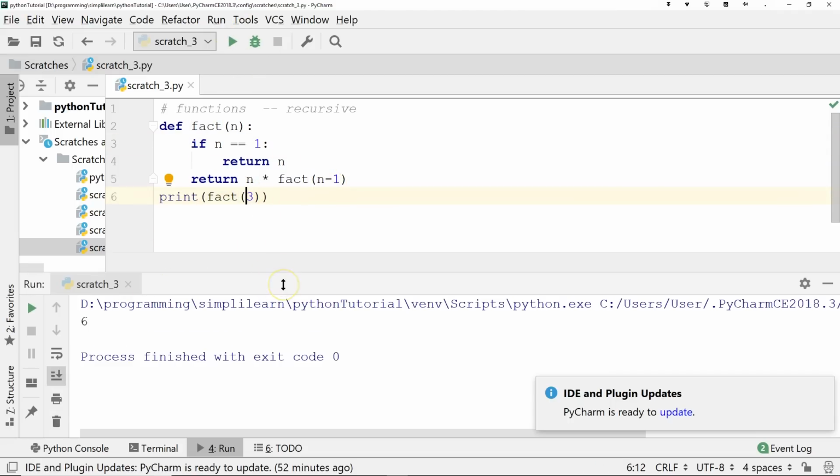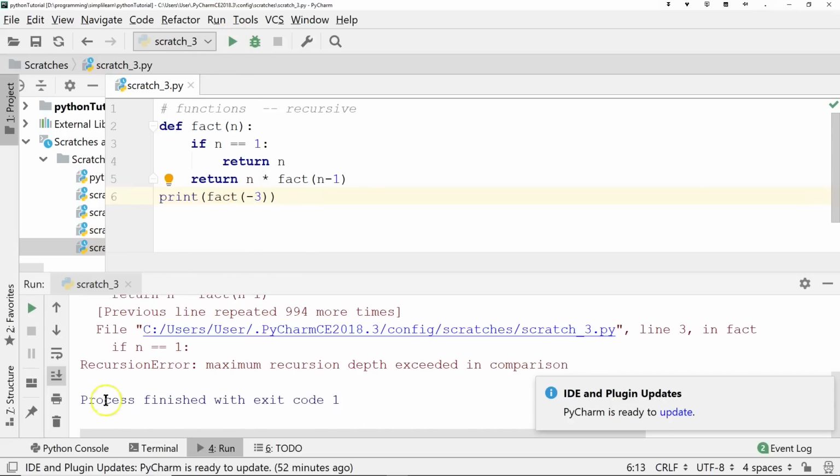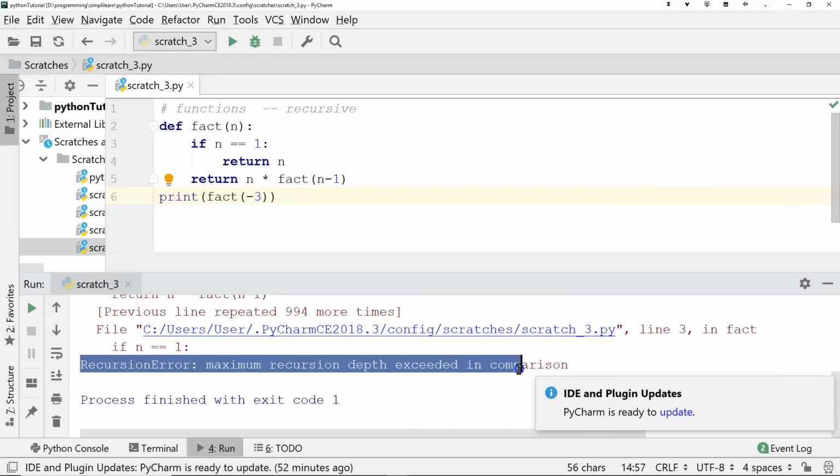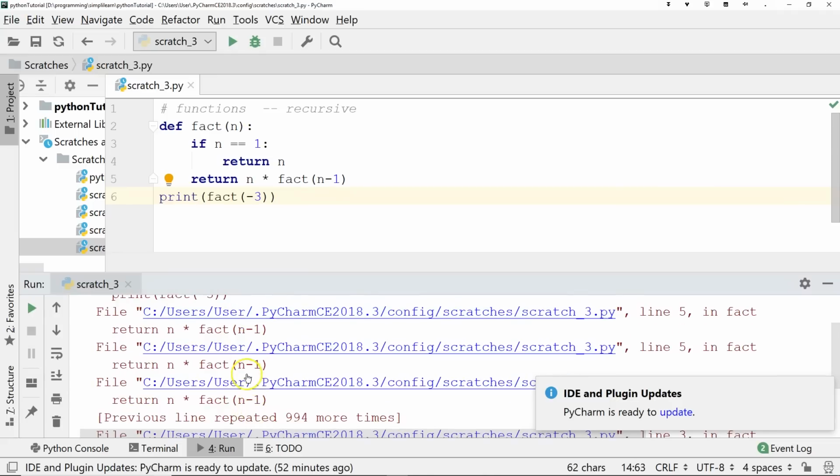But what if the value in here is minus 3? Well, we keep subtracting. We go minus 3, minus 4, and so on. You can already see there's going to be a problem. And if I run this, it will crash the program because it gets stuck in a recursive loop. And here you go. It gives me the recursive error, maximum recursive depth exceeded in comparison. So we actually have a limit on there.